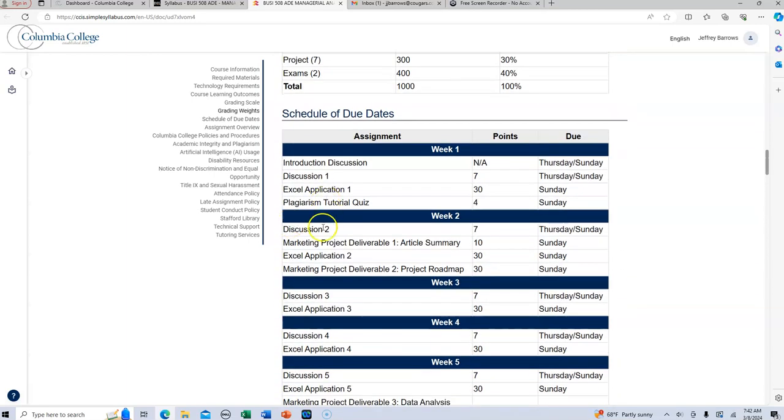Let me just go up here and let's look at week two. Everybody is currently assigned to a project group, and I hope that you have all made contact with one another and generally have talked about the first two things that you need to submit. The first one, this article summary.